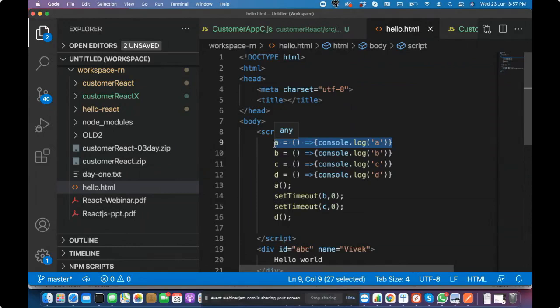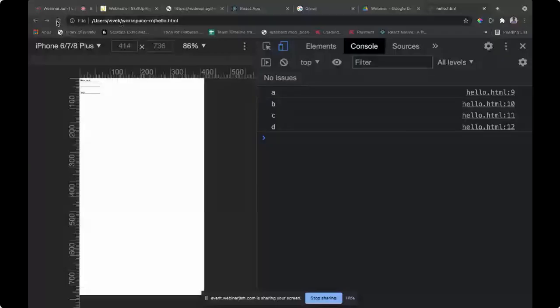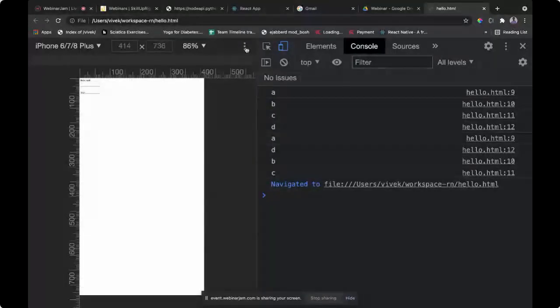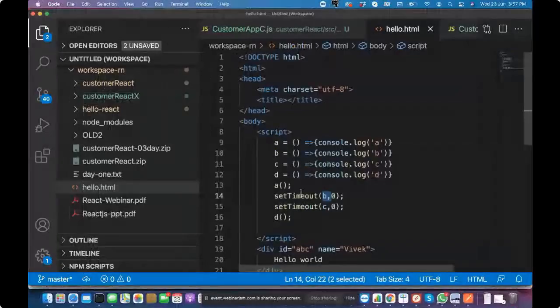Set timeout is itself an execution that schedules something, B. So B will get scheduled, but scheduled after 0 seconds, so it will come after this. As soon as JavaScript is done with all the tasks, then it will run it. So I'm refreshing it again. The output is ADBC. ADBC. That is the sequence. So what is B here?